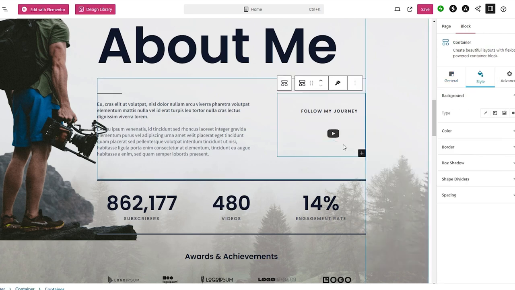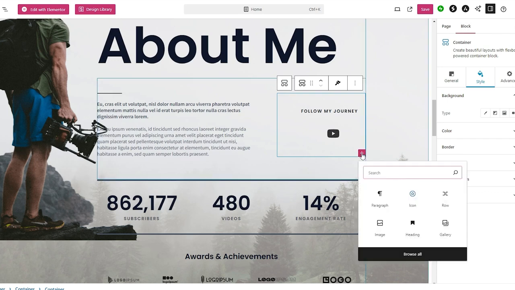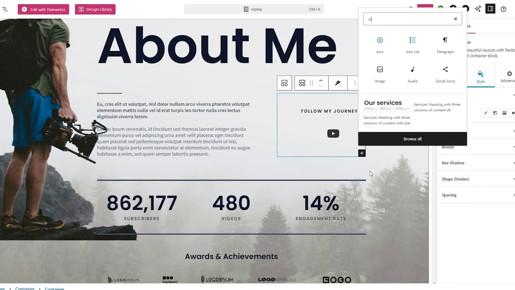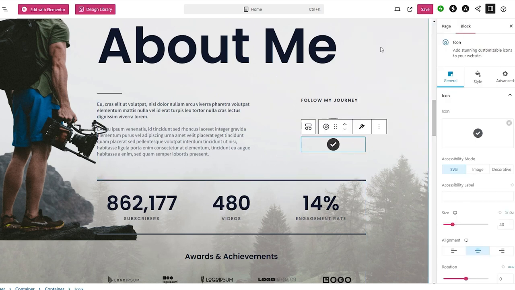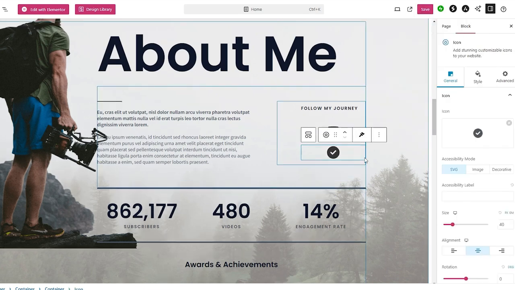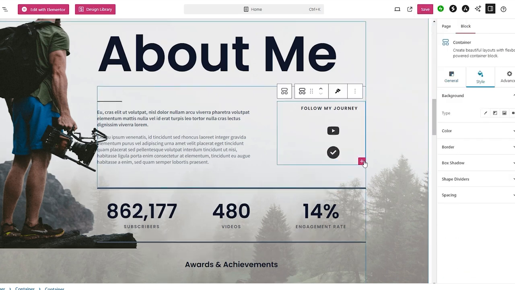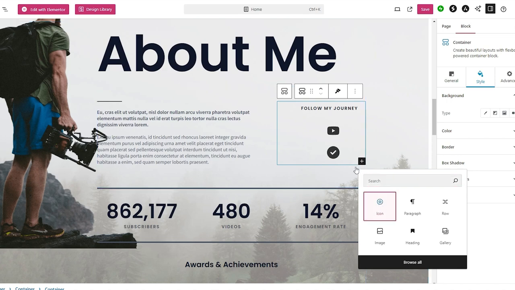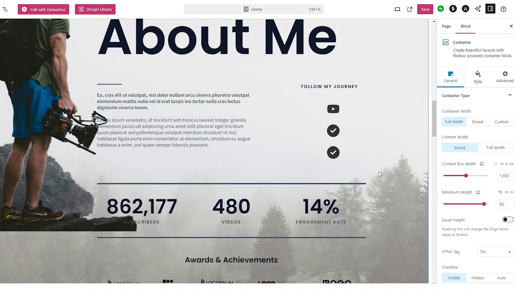So for example, let's say I wanted to add something over here. So I'll just simply go ahead and click on the plus icon and search for icon. And here we'll have the icon over here. We can do that again. If we want to add more, we can do the same thing. Click on icon and add as many icons as you need.